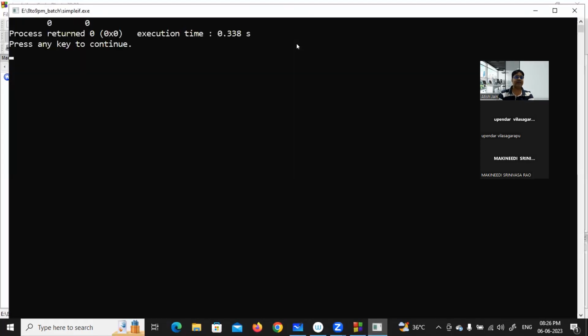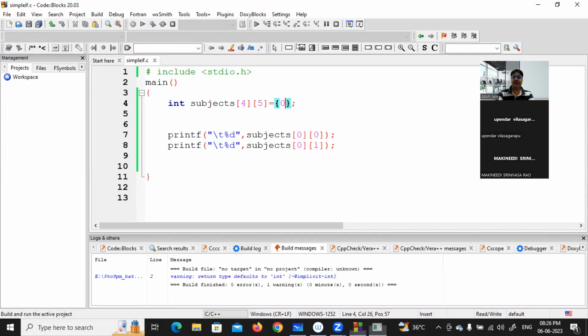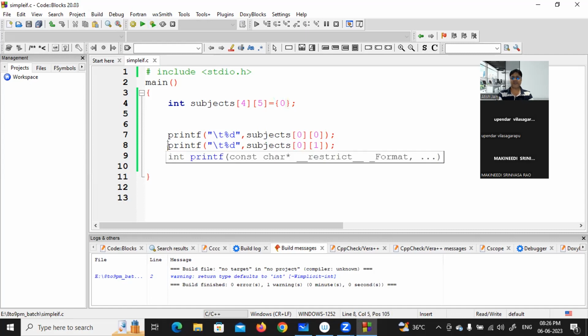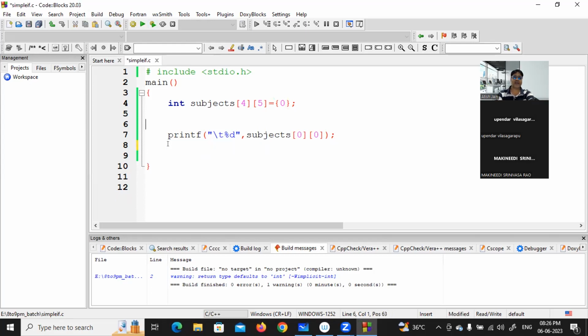You can see here, 0 comma 0. Now what I want to do is, instead of writing these five printf statements, can you tell me what will be the good programming practice? Instead of writing five statements, what will be the good programming practice? Using for loops. Very good.